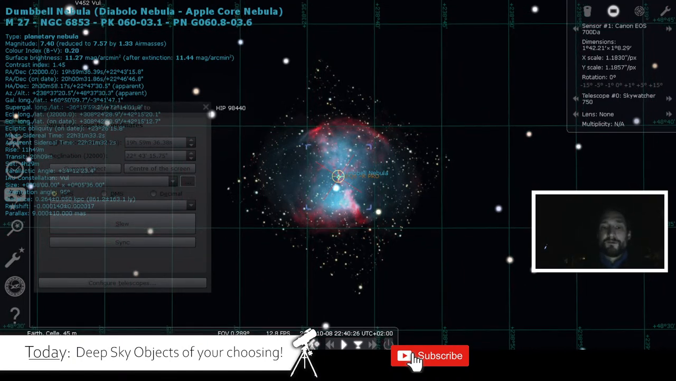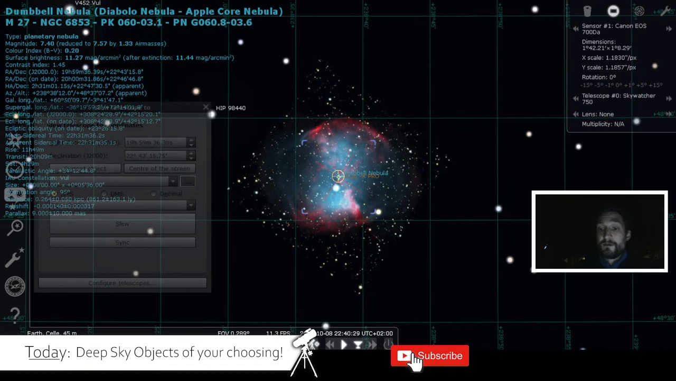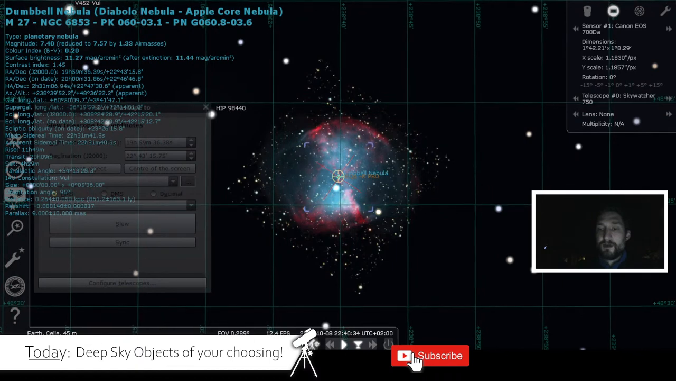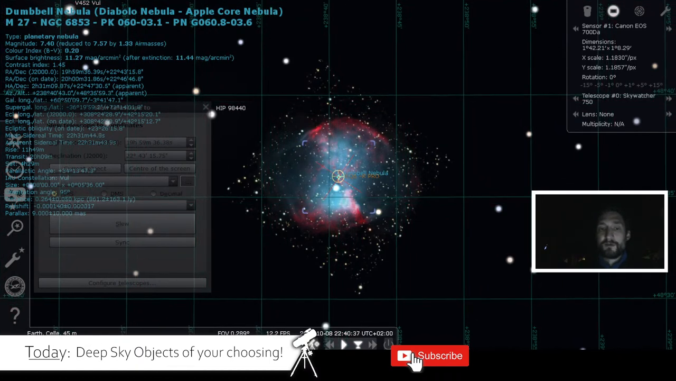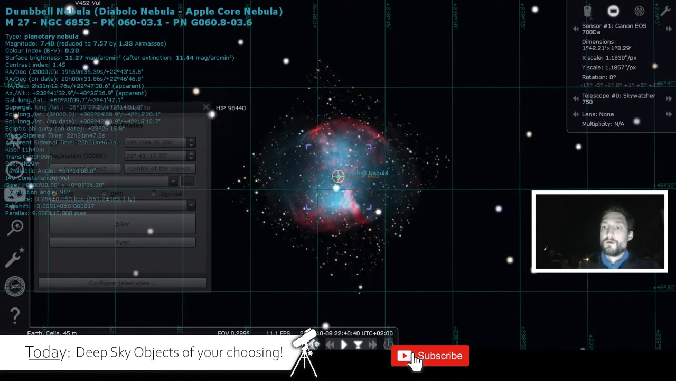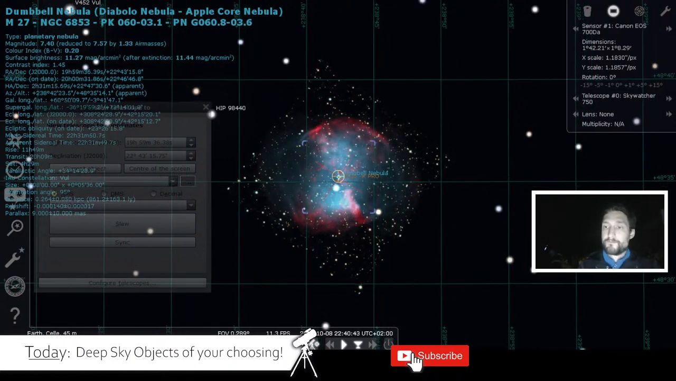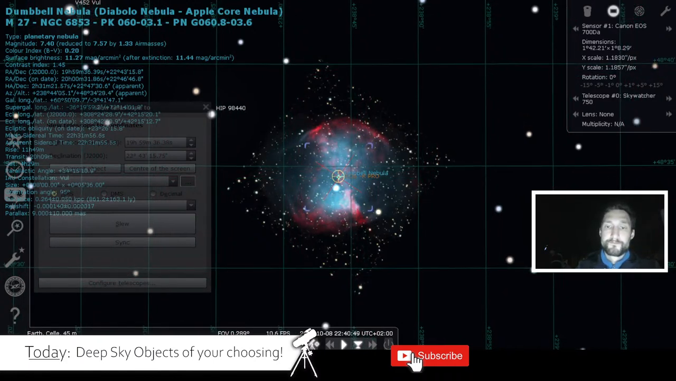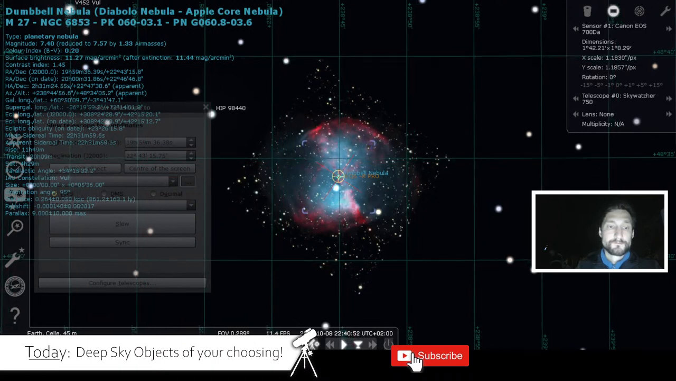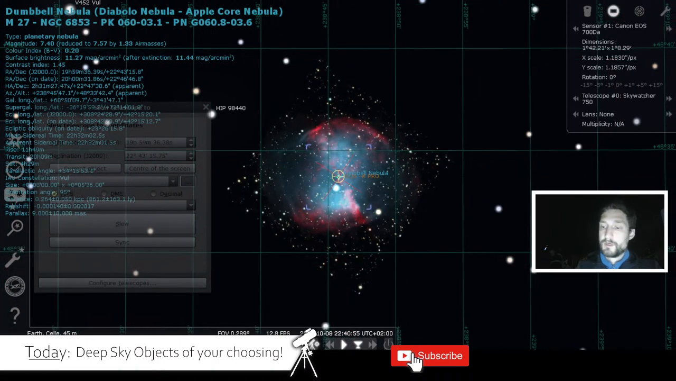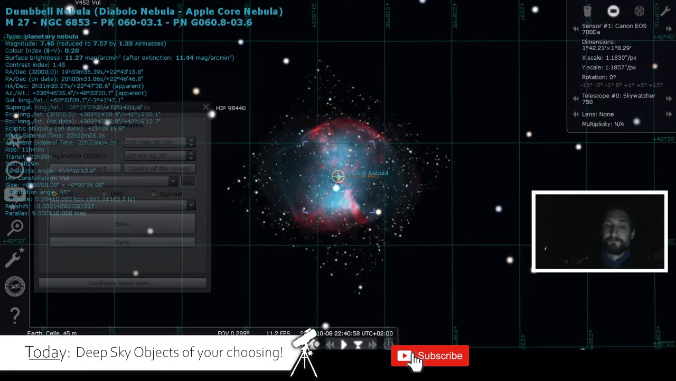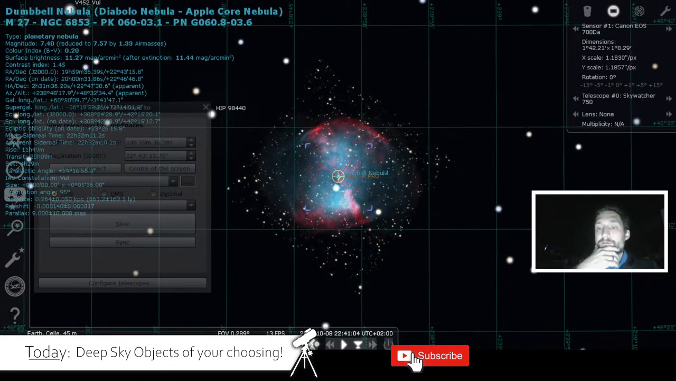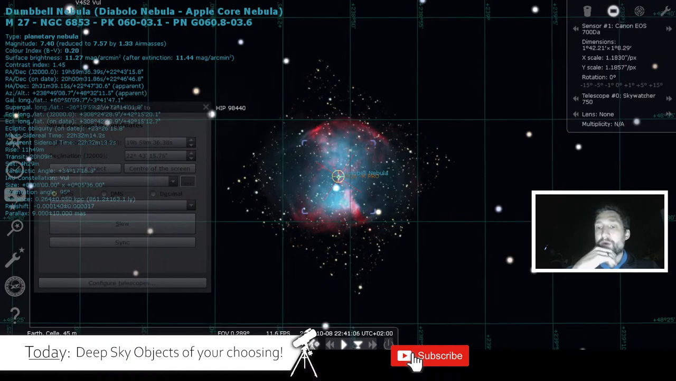Okay, so this is a remnant of a dead star. Right in the middle you can see a bright point, and this is a star, a star that went supernova some time ago. I can search the name. No, I can't find the name. Yeah, it's called a planetary nebula. So this is a nebulosity surrounding a white dwarf star.